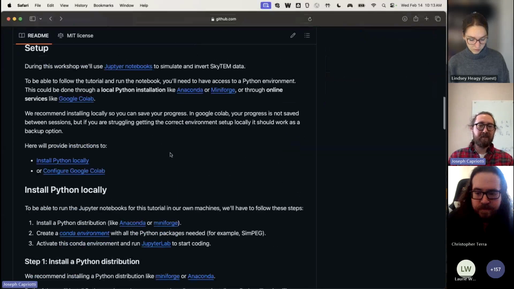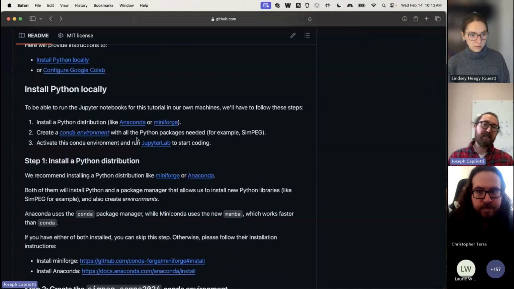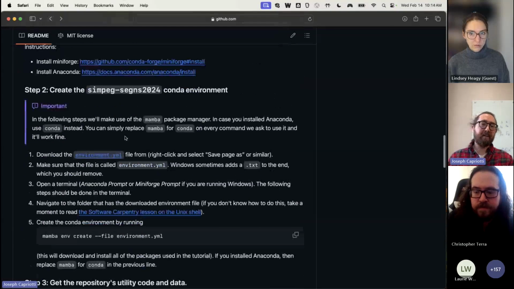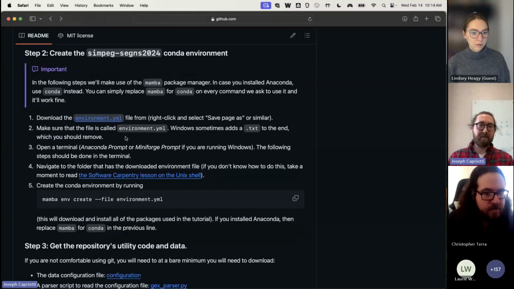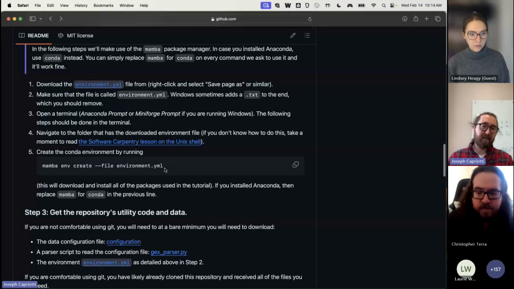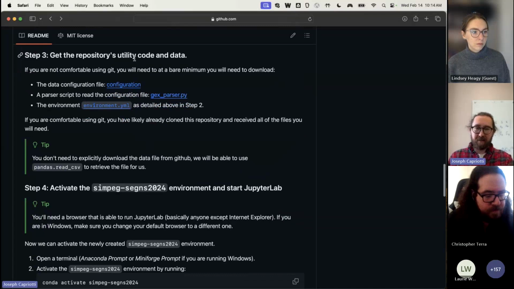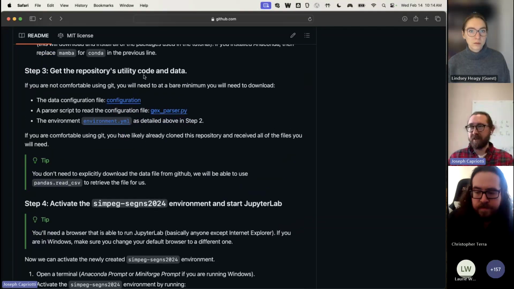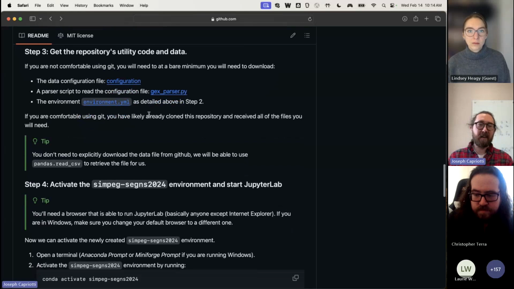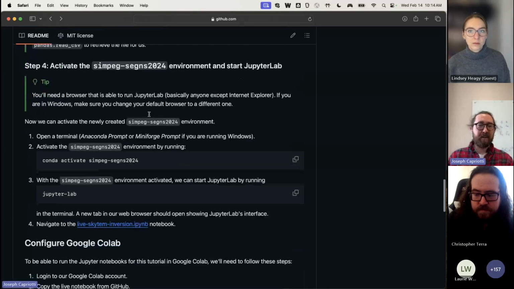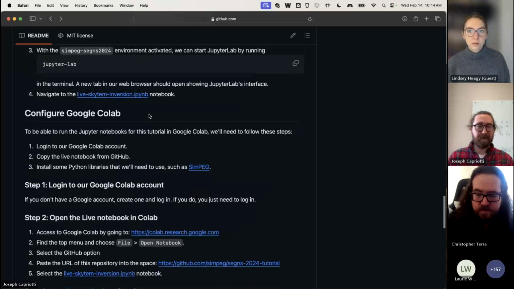So let me go through here. Hopefully you guys have either done this, installed Python locally, or gotten an environment set up. So I'm going to skip a few of these steps here because they're all set up. So let's get into this thing. I already have all my repositories and utility code. If you're familiar with Git, you've likely already pulled this ahead of time. If not, you can get a Colab up and going. I will show you how to do that very quickly as well.